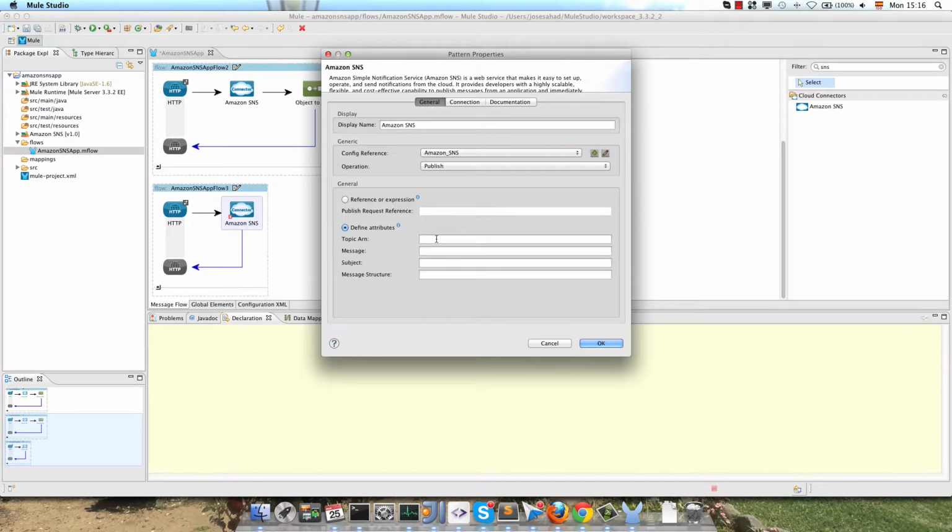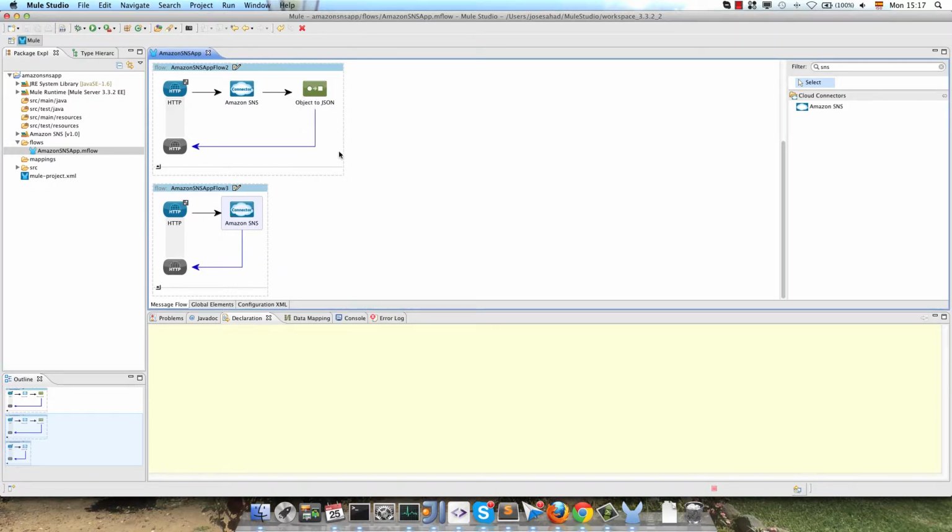In this case we need the topic ARN. We will enter the topic as a query parameter as well, the same as the previous operation. We will enter another query parameter for message, and another query parameter for subject. So that's all. Let's configure the transformer. I add a transformer, and that's all for the flow.